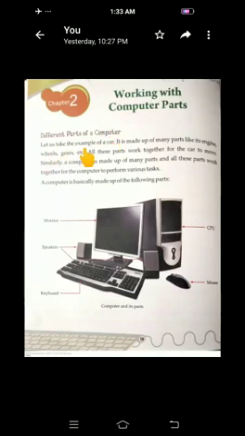Let us take the example of a car. It is made up of many parts like its engine, wheels, gears, etc. All these parts work together for the car to move. है ना? Similarly, a computer is made up of many parts and all these parts work together for the computer to perform various tasks.